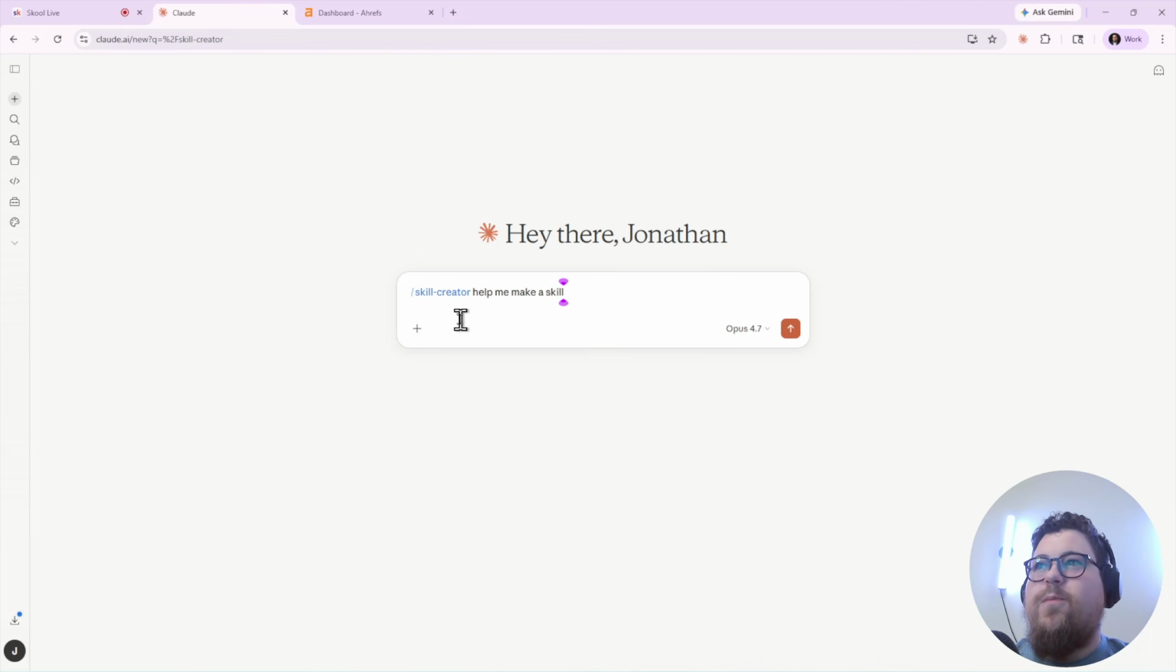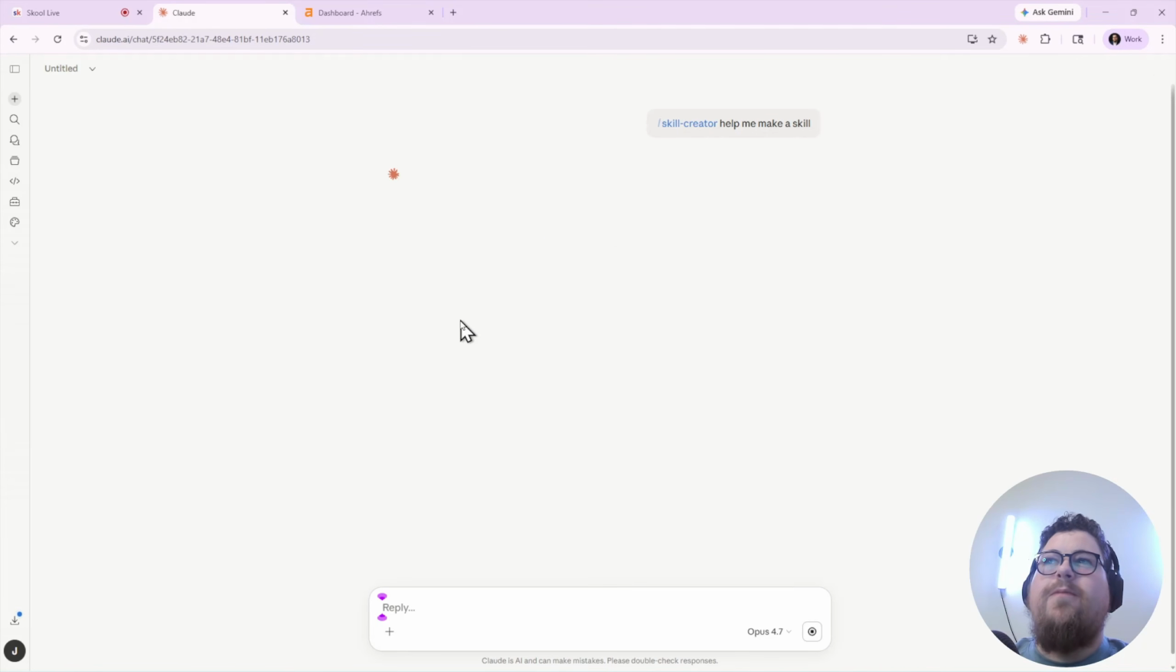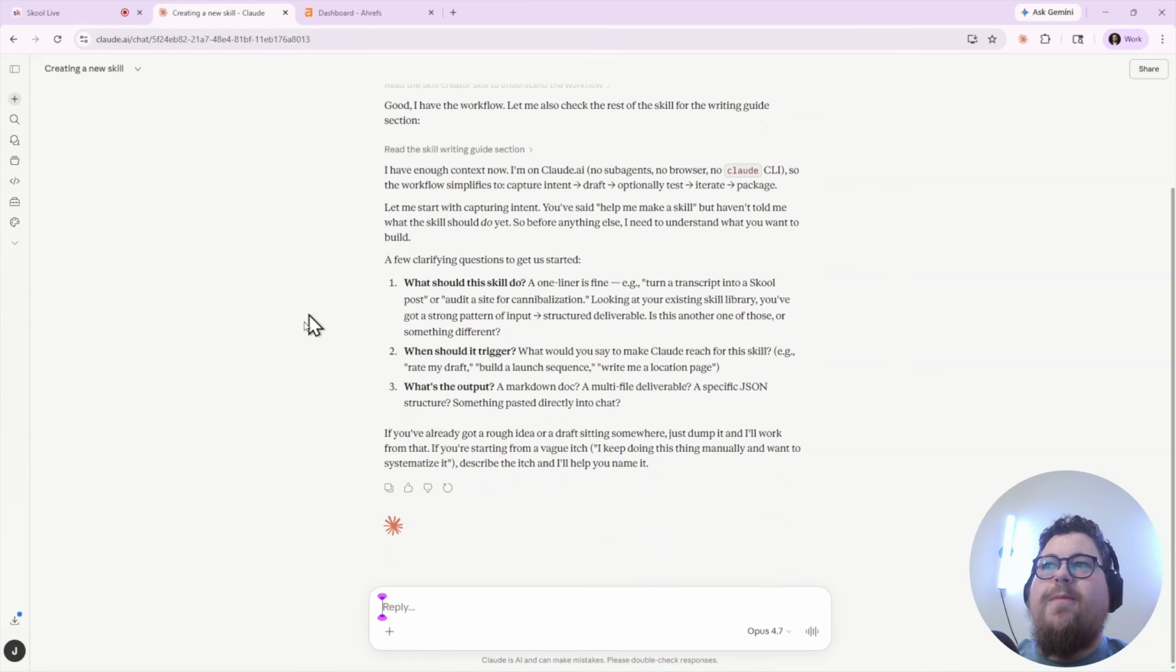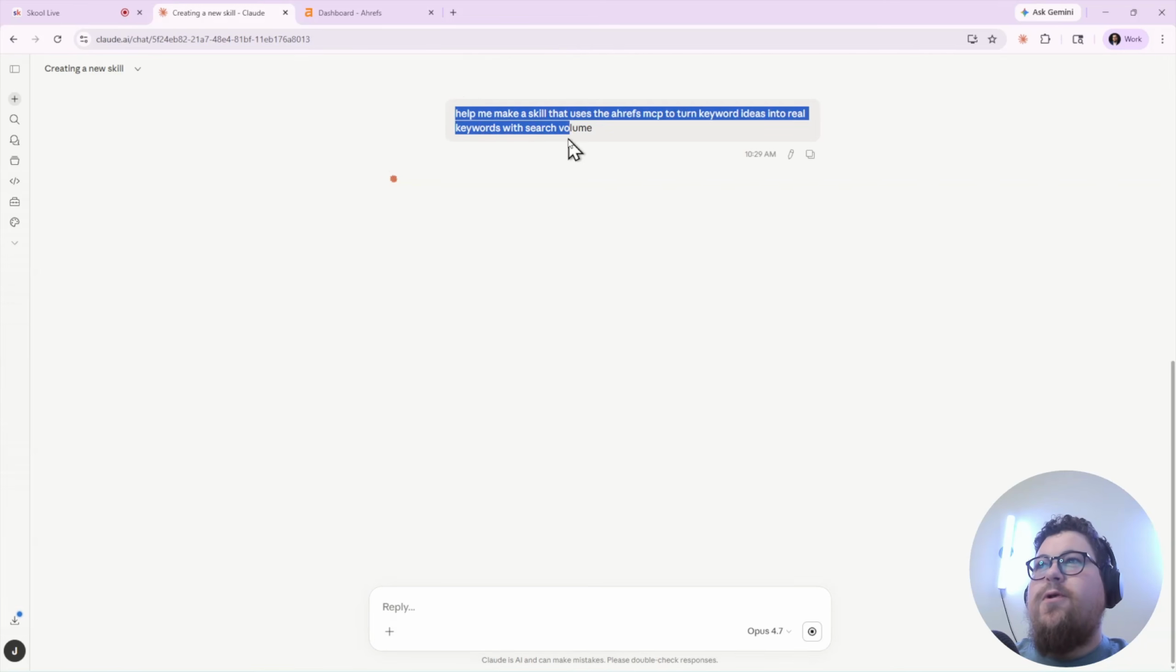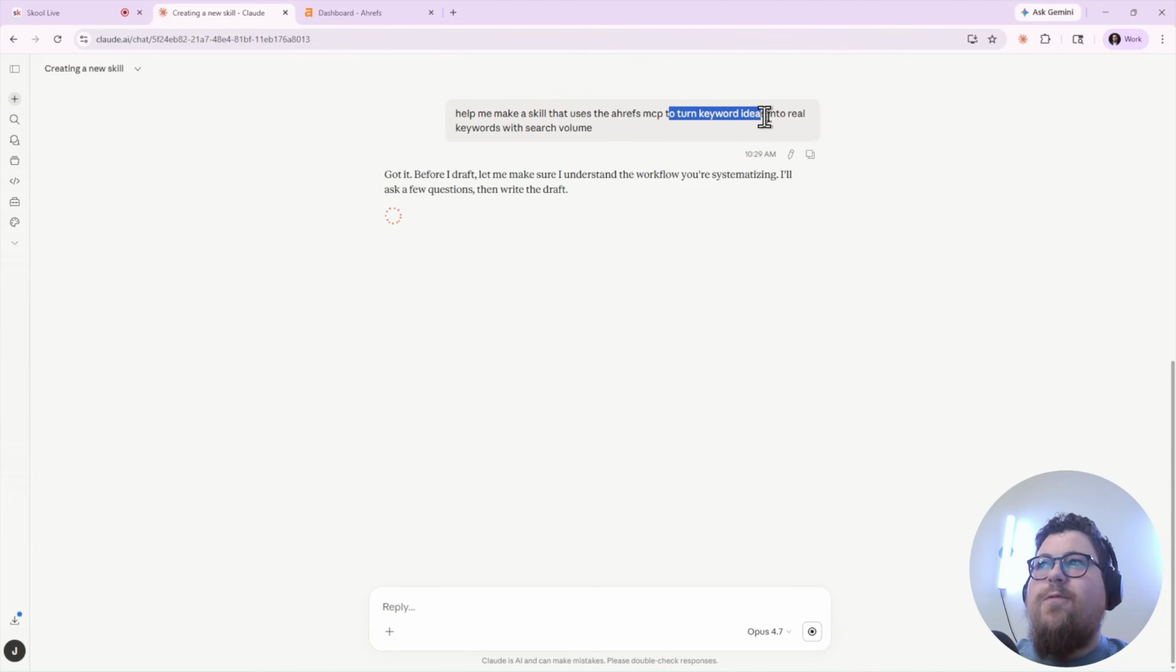To use it, you just have to pull it up in a chat and say something like, help me make a skill. It will then read the skill, and it's going to work with you and ask you questions to help you create a skill. The skill that you want to make can be about literally anything. So I'll do an example like help me create a skill that uses the Ahrefs MCP to turn keyword ideas into real keywords with search volume.